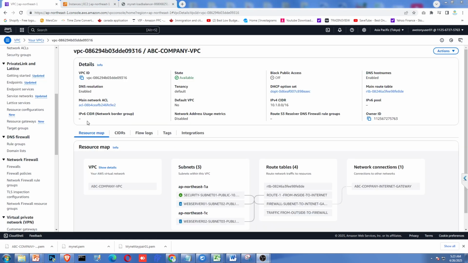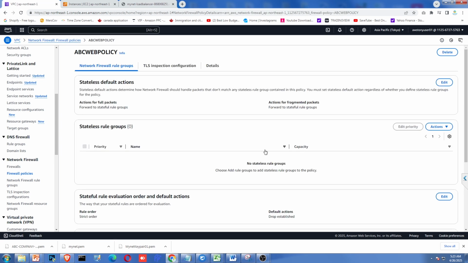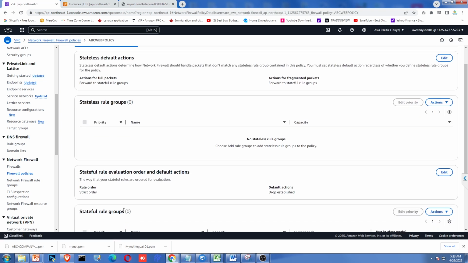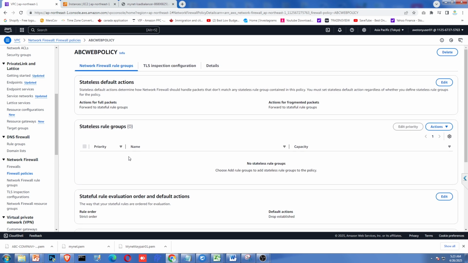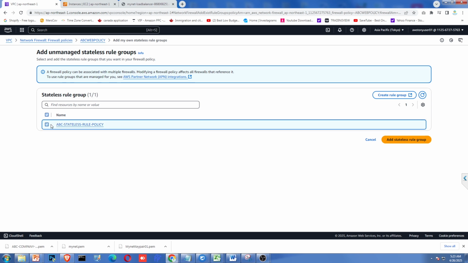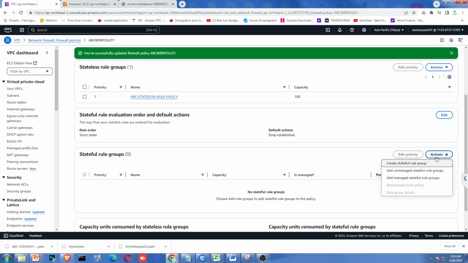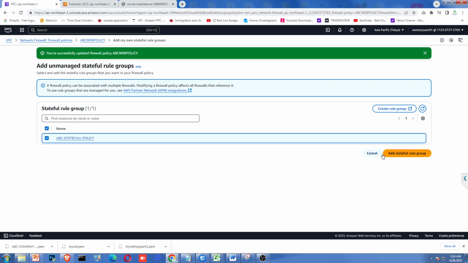Before we start testing, we need to do the last step, which is the firewall policy attachment. So you have to go to the firewall policy, click. As you remember, we created two rules, stateless and stateful rule. So you need to add and manage, and then you select the stateless, add, because without associating this, it will not work. So go to stateful, add and manage rule, stateful, and add.